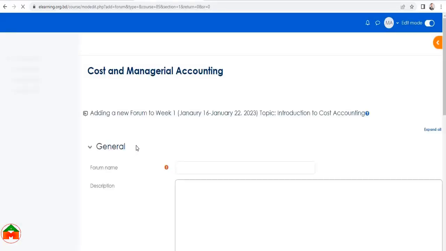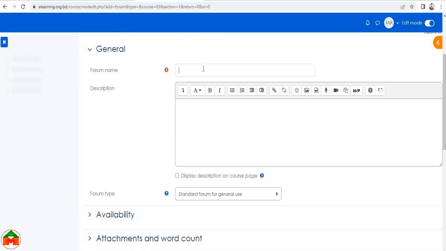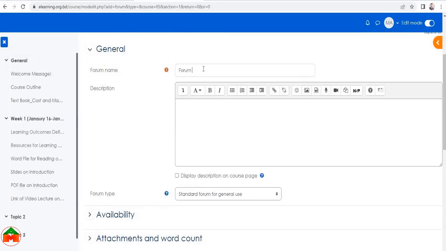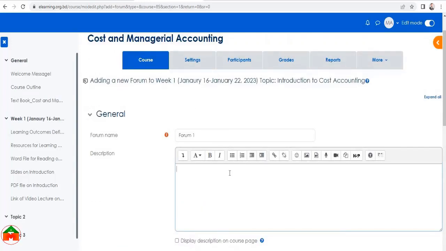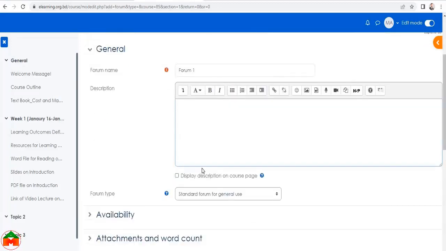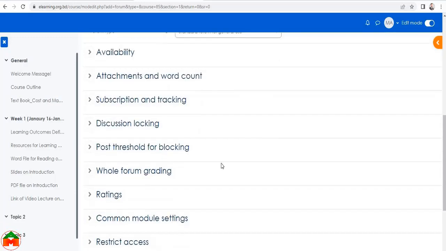You can see forum. I am going to give a title, forum 1, and you can give the instruction, what type of forum discussion is going to take place under this week. You can give a specific question, or you can give a guideline by which the students will participate here. I'm going to ask my students to share their idea about the topic of this week.